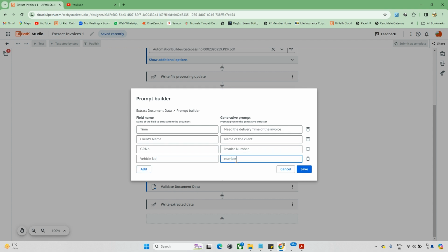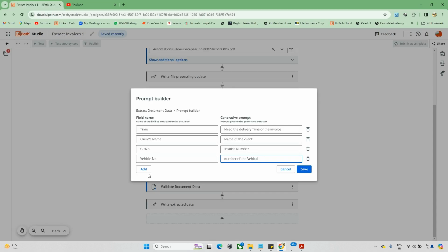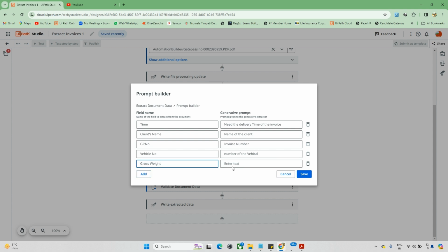So the number of the vehicle. Whatever it may be, sometimes if you give something wrong, it will also pick it automatically. And finally, I will take the gross weight. Gross weight is nothing but, I will make it as total. Right. So just click on save.